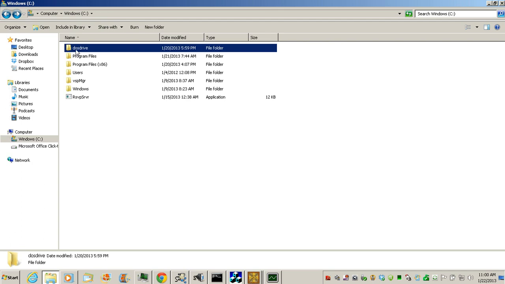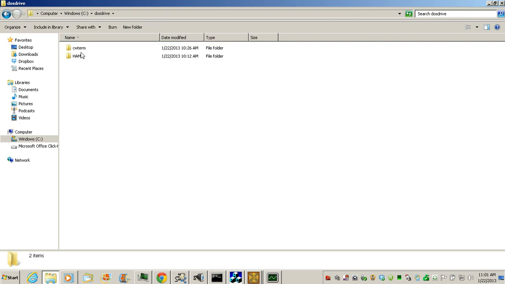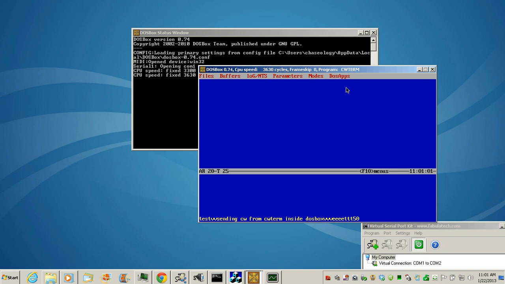Okay, so you've done that. You've got a new folder. You've got a name for that new folder. You've downloaded, unzipped, and you've copied or moved the CWTERM folder to here. Now what do you do? Okay, let me demonstrate that.